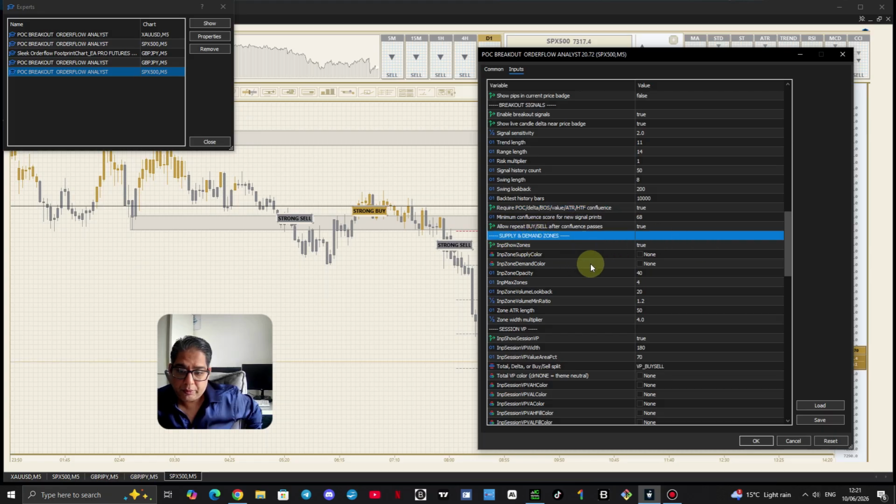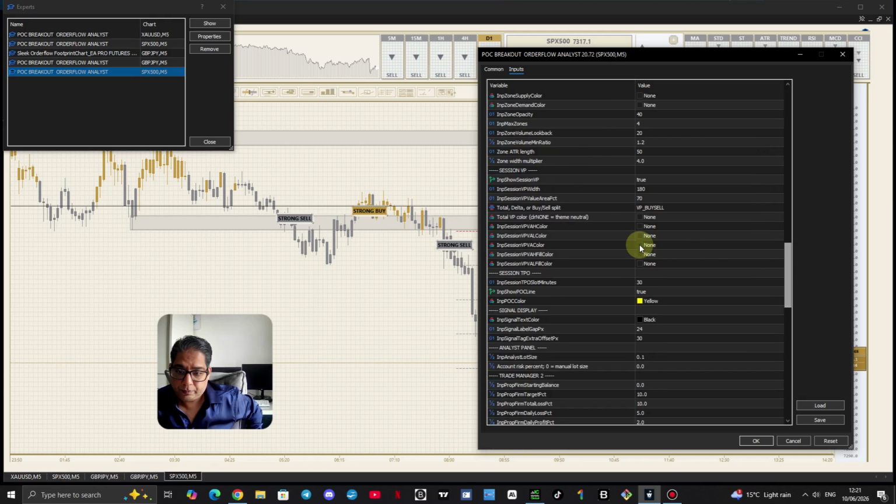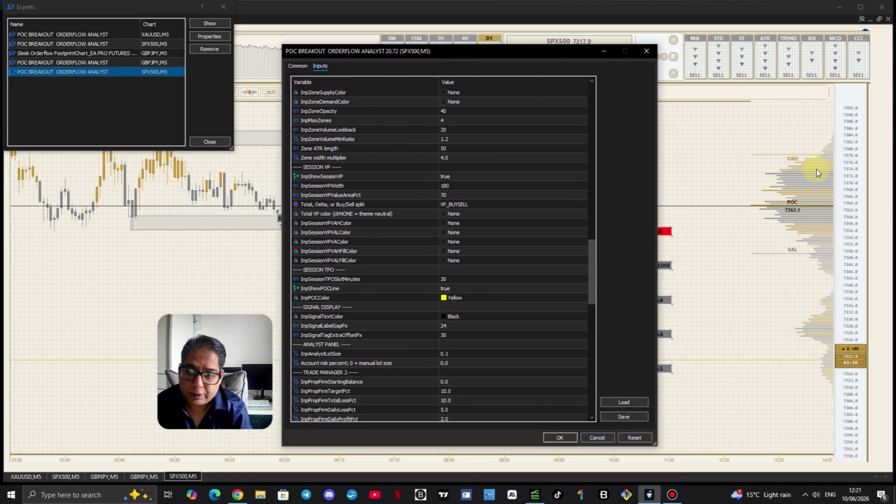Supply and demand zones, just leave that as it is. If you want to change the other stuff, you can. The session volume profile, so that's the settings for that one. You can change the width of it, so I'll put here 180, but if you want it longer, you can stretch it up to here. If you want it to be shorter, you can bring it up to here. Okay, and you can change the value POC color as well.